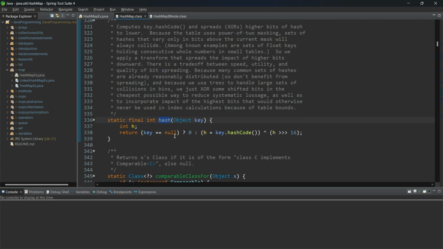So here they are calculating the hash code. If the key is null, they will return 0. I mean it always goes to the 0th bucket, right? Otherwise it will calculate the hash. They are doing some shift operations for time complexity. For optimizing time complexity, they are using bitwise shift operators along with the bucket size.